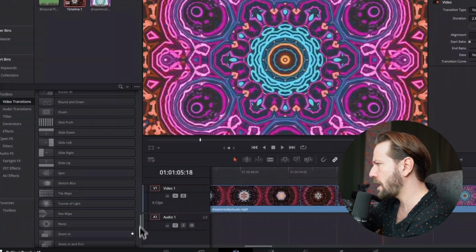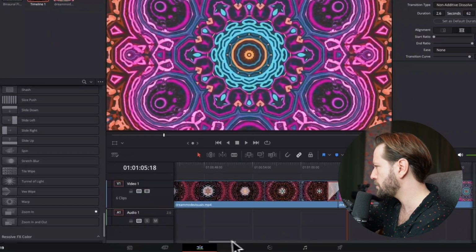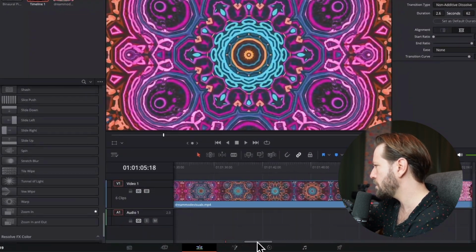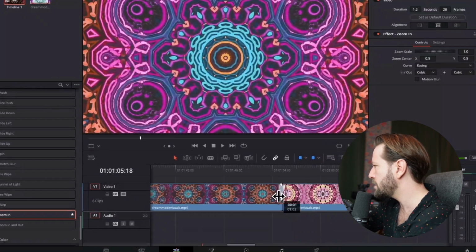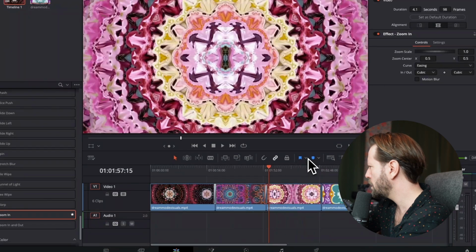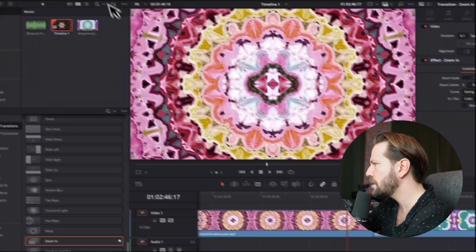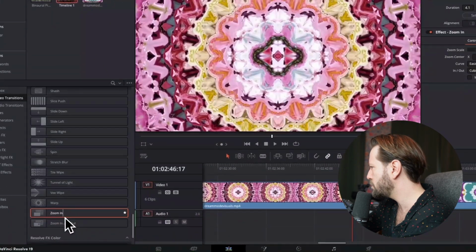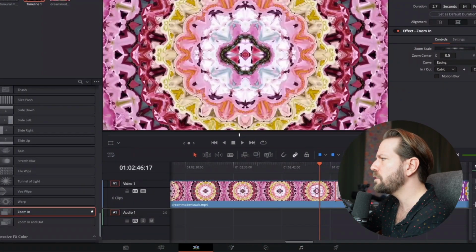What I also really like is zooming in between shots. So on my next thing, I'll add a zoom and resize it. That's cool. So I'm just doing this between all the clips that I have. Another zoom here. And it's fun to explore all of them.